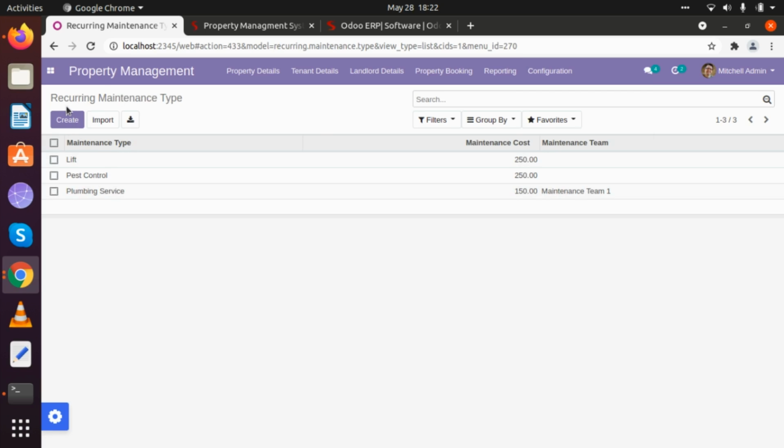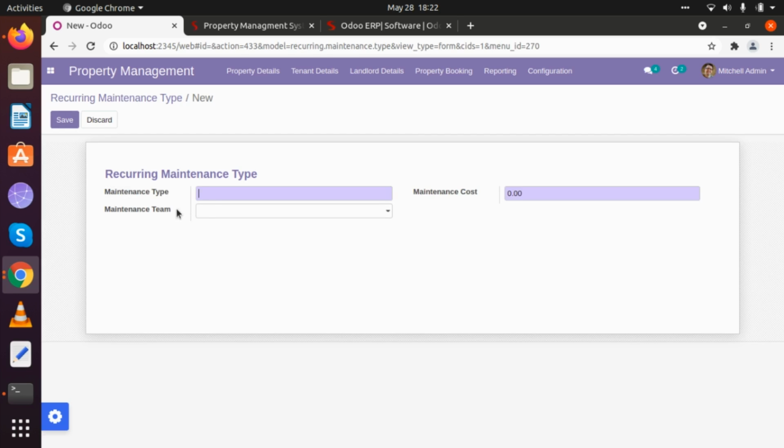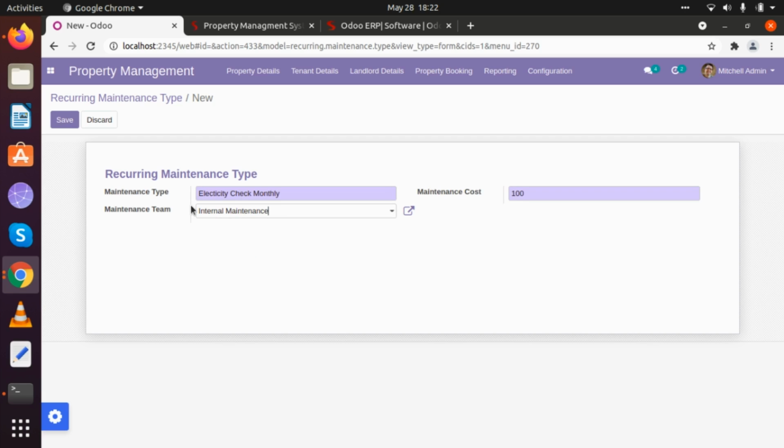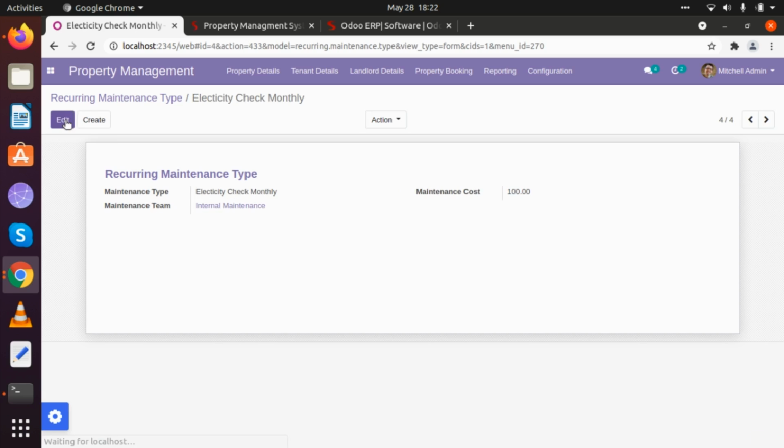And the last one is recurring maintenance types. Whenever there is going to be a maintenance cost in our particular property, we can add that here. It is master data. So whenever we want to select one of them, let's say electricity check, monthly. Monthly electricity check costs us some 100 rupees, and that will be done by the internal maintenance team. That will be directly added here.